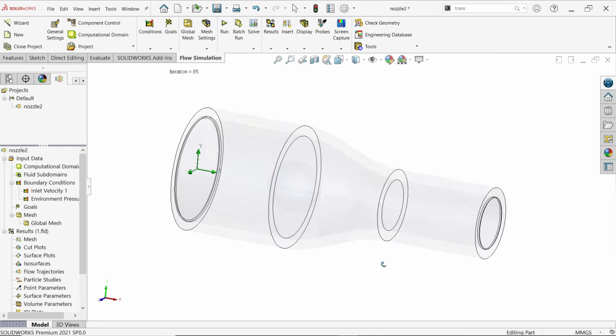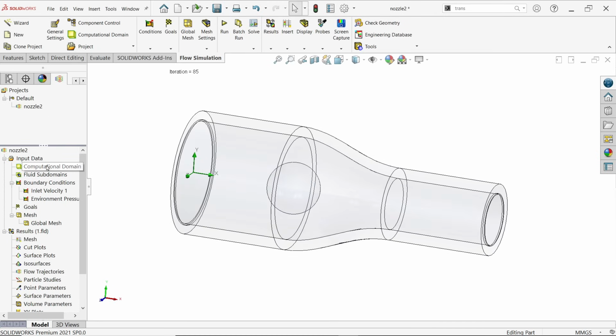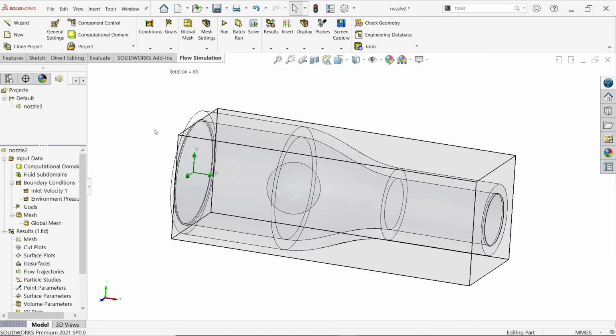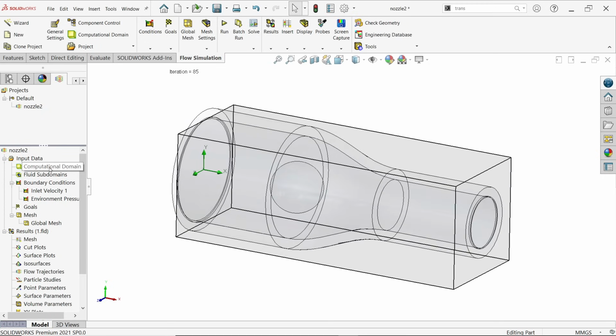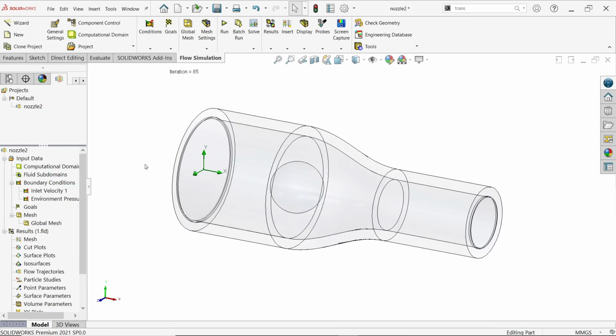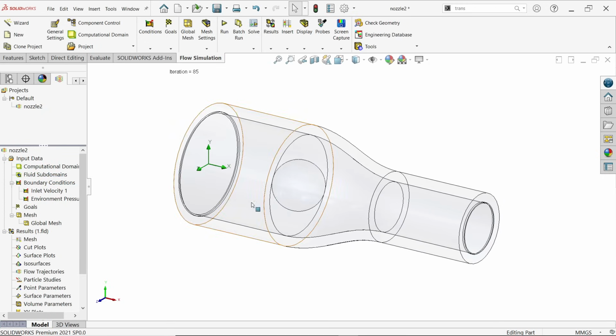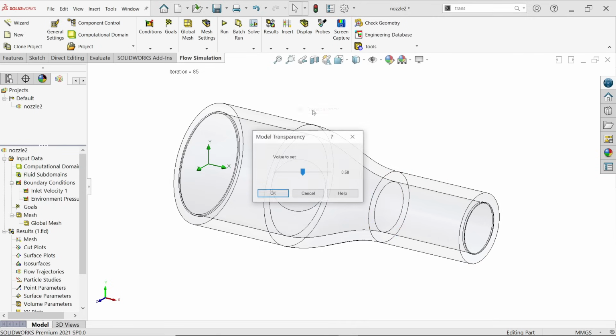Now look, if you show it, okay, without this is better, hide. If you want to change more, go to transparency, keep 90.